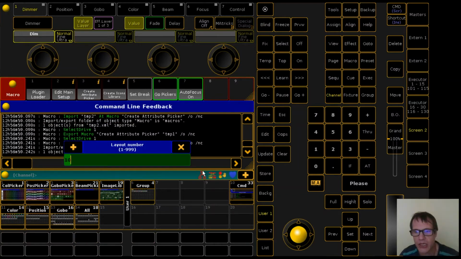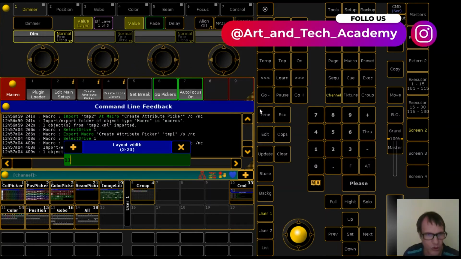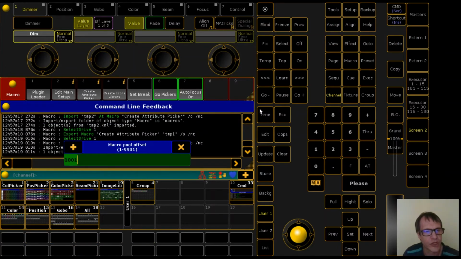The layout number I keep on the default value. You can change it if you don't have space here but you do have space in another number. The layout 1 is 11 for screen 1. That's where we're going to create it, and the height is 4. Then the macro pool offset, that's where the markers go and where the images and the sequences go. I keep it all to the default values, but you can change it if you need that space for other things in your show.